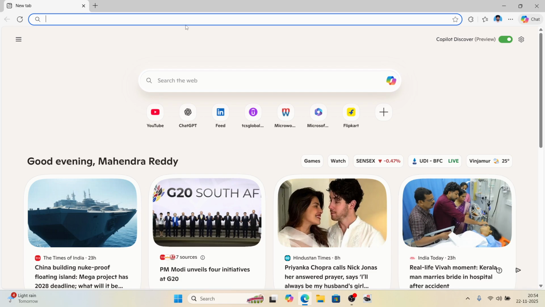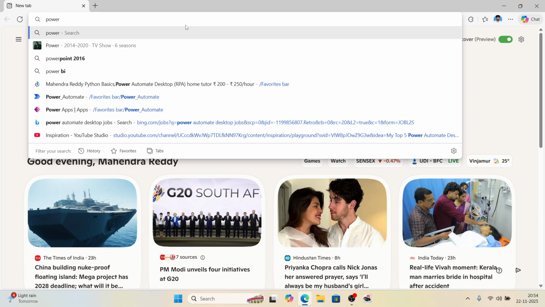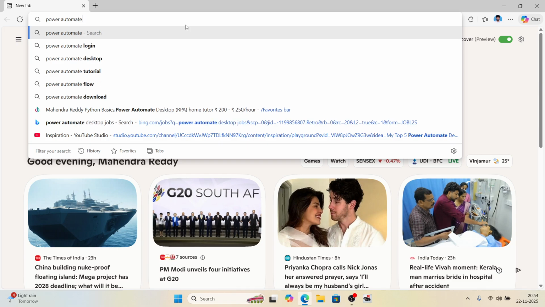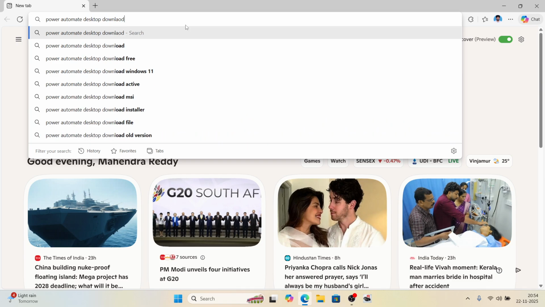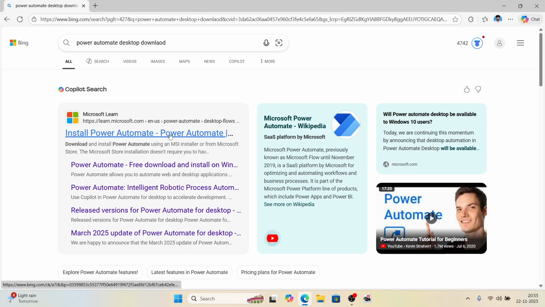Hi guys, today we have to install the Power Automate desktop. Install the Power Automate download.